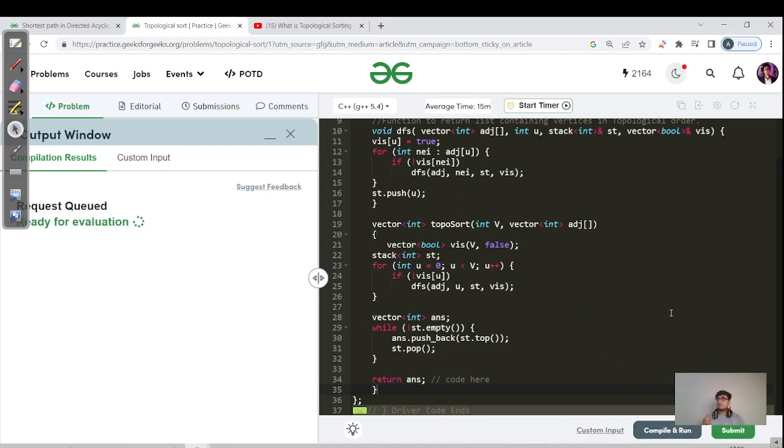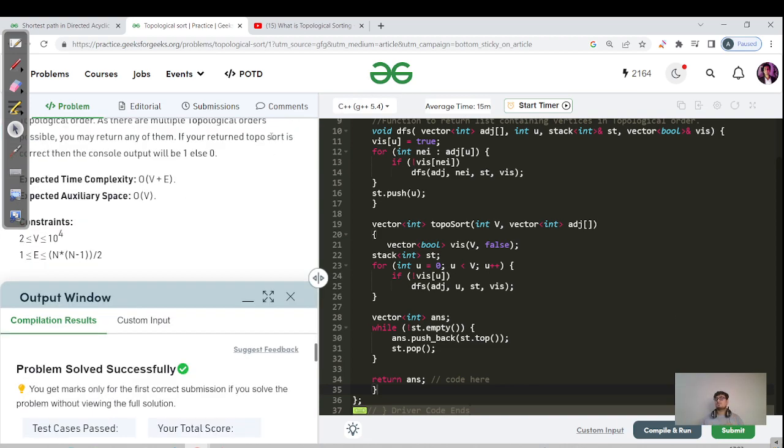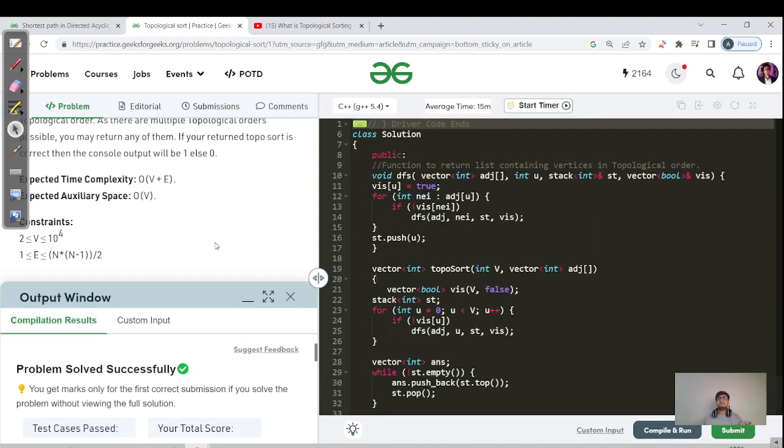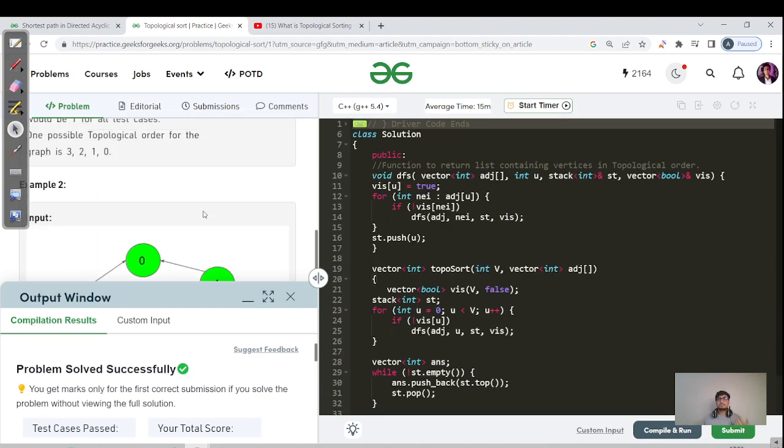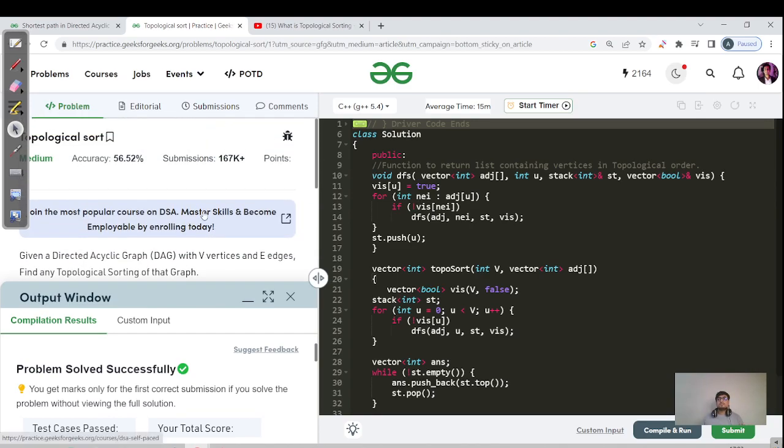And one thing: you will get the link of all the source codes in the description or in my DSA repository. I'll mention the link of this problem as well as the source code. And yes, we are done with the DFS based topological sorting. And I hope you have gotten a good idea of how we can solve this question using a DFS based approach, right? So yes. So great.